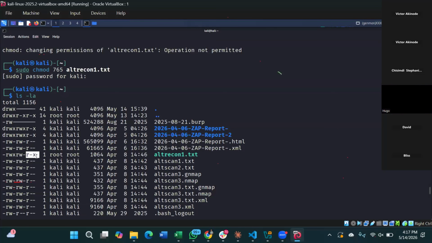So now we have R-X, which means that user can read, not write. Others can read, not write, but execute. So they can read and execute, but they cannot write. And that is what you are seeing here. So that is how you change the mode of a file in Linux.